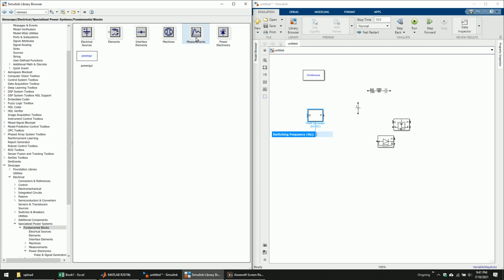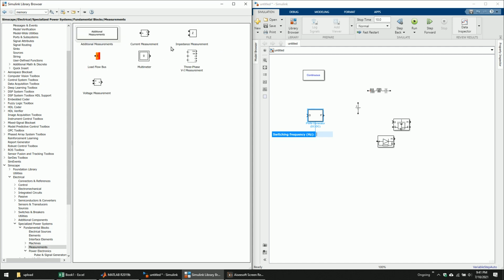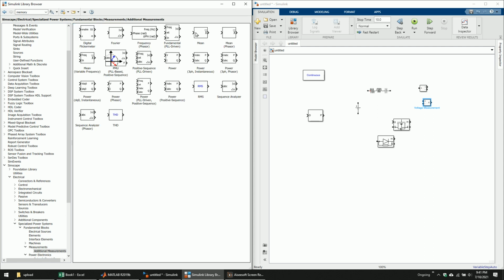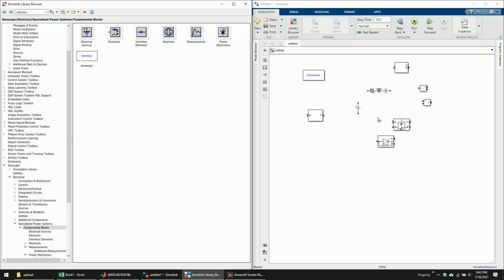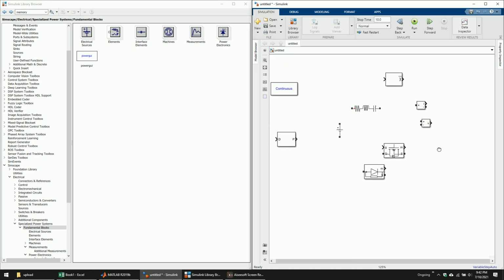And then how about the measurement? You look here. You can measure current, you can measure voltage. Additionally, you can measure Fourier, mean. Usually for power, you use this. For the boost converter, we measure the mean value. This one is for AC. Maybe if you simulate an inverter, you use the RMS and THD. Okay, that's it.